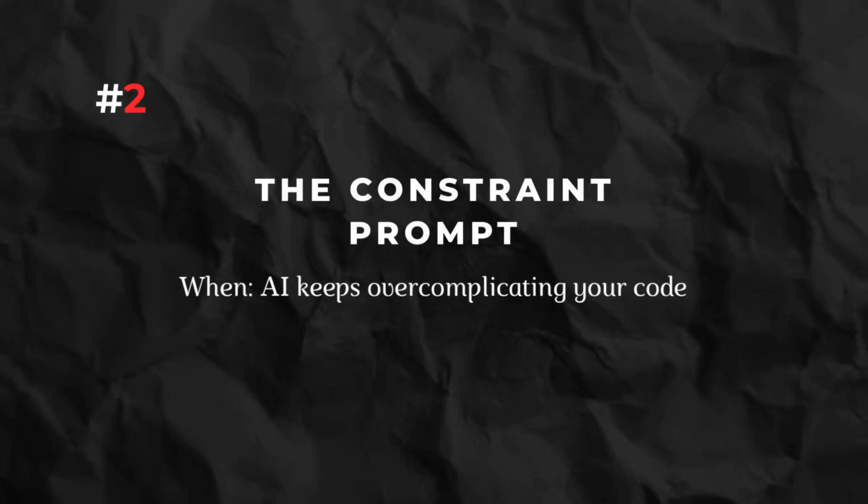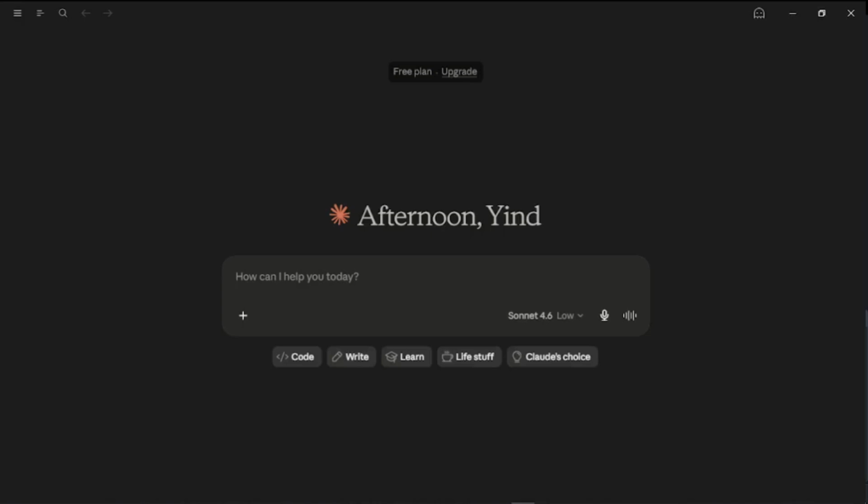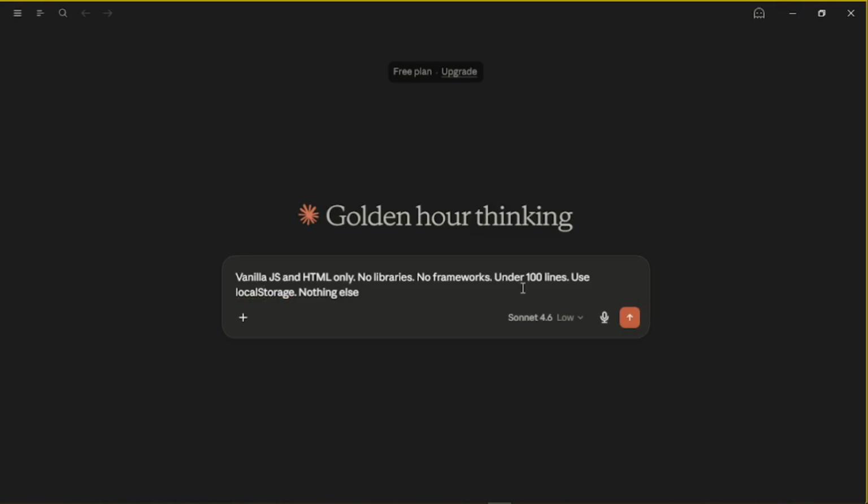Prompt 2. The constraint prompt. AI loves to impress you with complexity. Tell it exactly what it cannot use. Constraints produce cleaner code than instructions. Vanilla JS and HTML only. No libraries, no frameworks. Under 100 lines. Use local storage, nothing else.